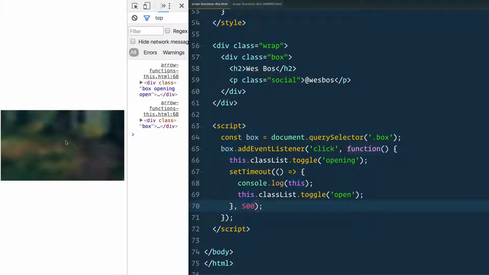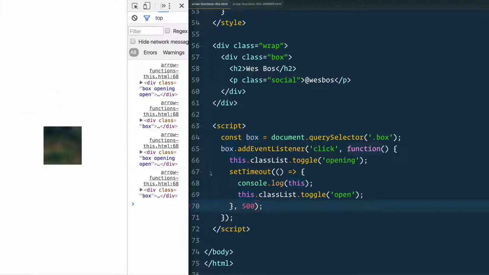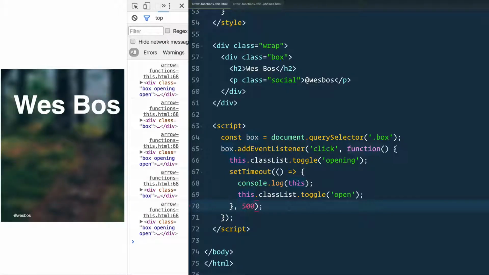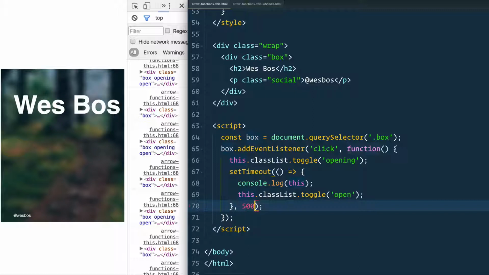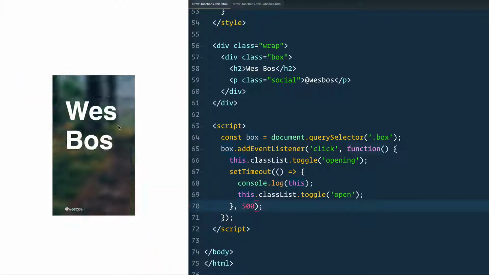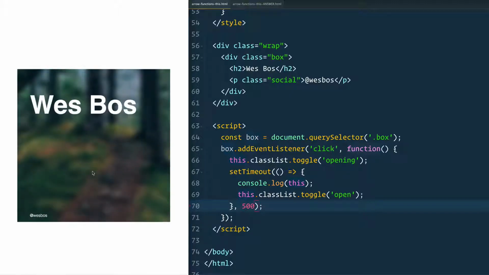Cool. Click it again and it closes. That's a little bit funky. So I'm actually going to fix this to be a little bit nicer. None of this has anything to do with arrow functions, but if you're interested in seeing how I might figure this out, you can stay on with me. So the problem with this right here is that when you toggle it open, it adds a class of opening, and then after 500 milliseconds, it adds a class of open. But when you close it down, you want it to be the opposite.